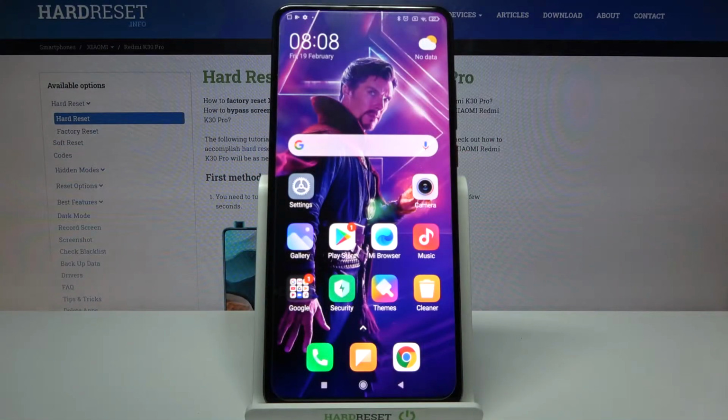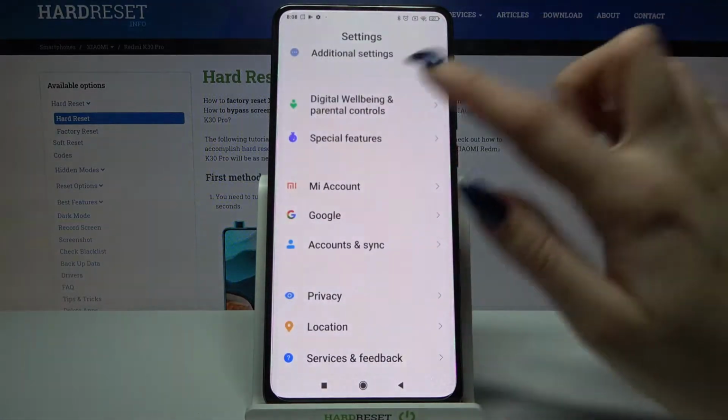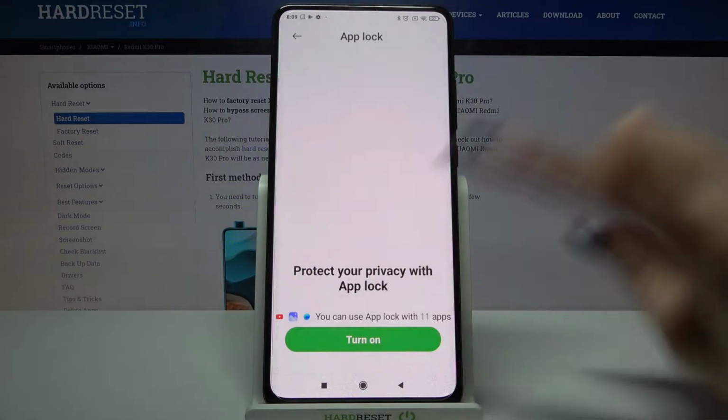Hi, in front of me is XIAOMI Redmi K30 Pro, and today I would like to show you how you can use App Lock on this device. Start by opening Settings and scrolling down, then click on Apps. Select App Lock and click Turn On.